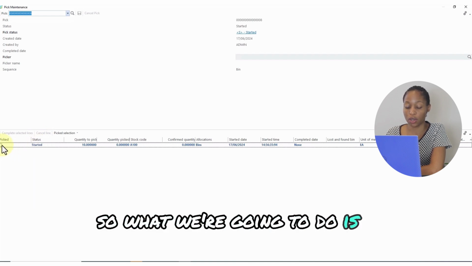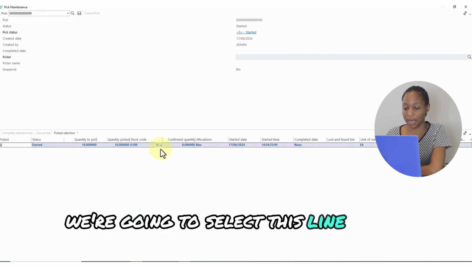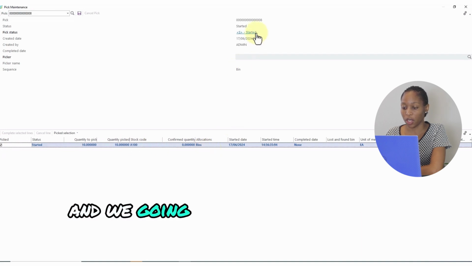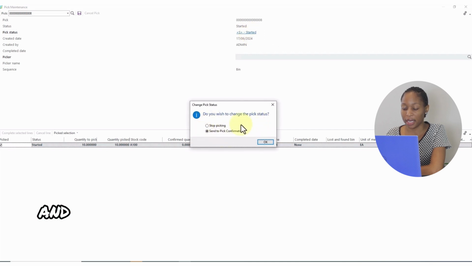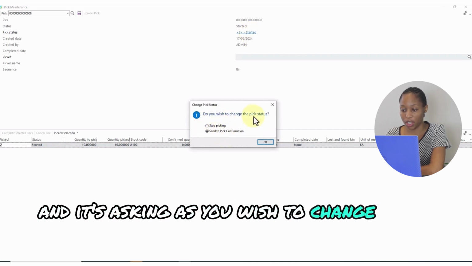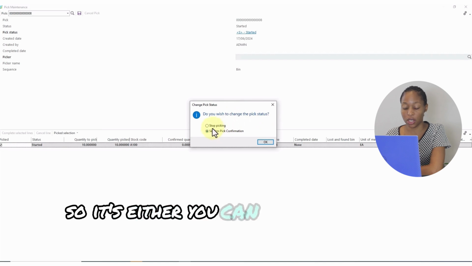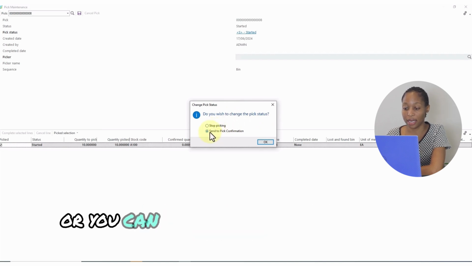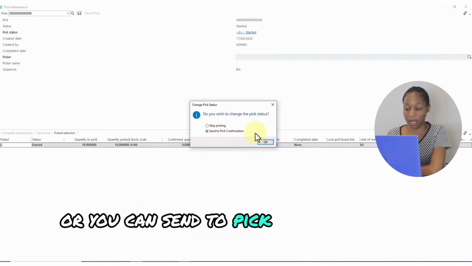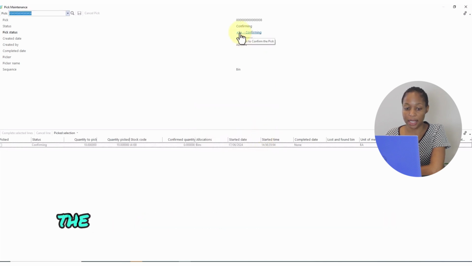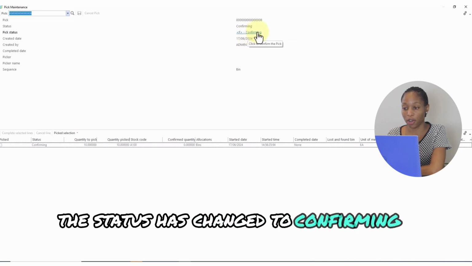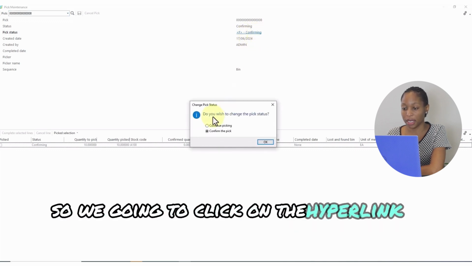As you can see, the status has now changed to started. So what we're going to do is select this line item, and then click on the hyperlink that says started, and it's asking us, do you wish to change the pick status? So you can either stop with the picking or send to pick confirmation. So that's what we're going to do. As you can see, again, the status has changed to confirming. So we're going to click on the hyperlink.